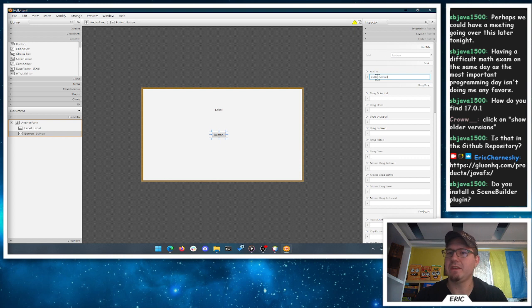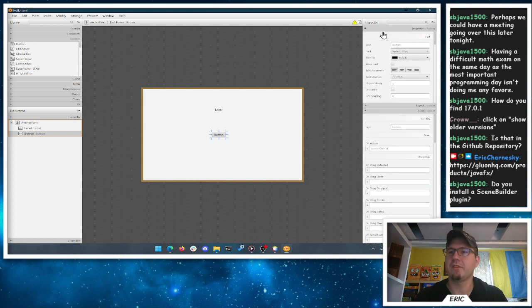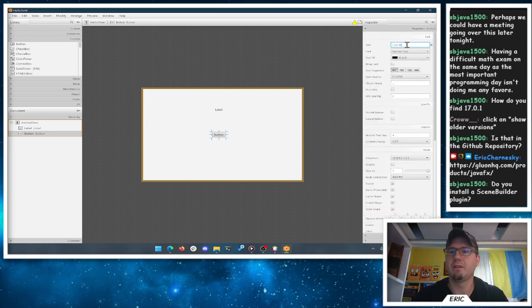So I gave it an FX ID. I gave it an on action. And then back in properties, I'm going to change the text. I'm going to say click me. Okay, now it doesn't change until you click off of that tab. So until you click somewhere else, it won't change. But now it'll say click me.